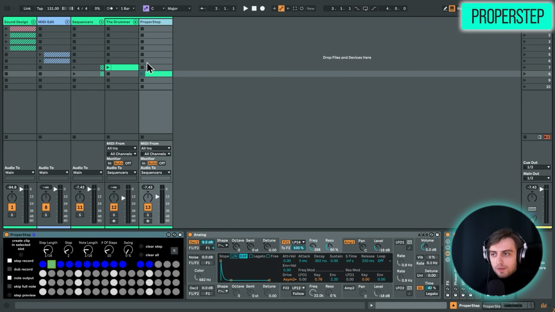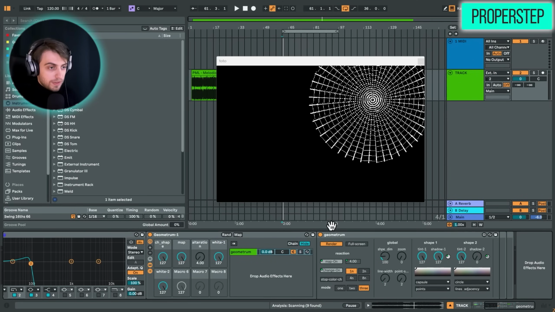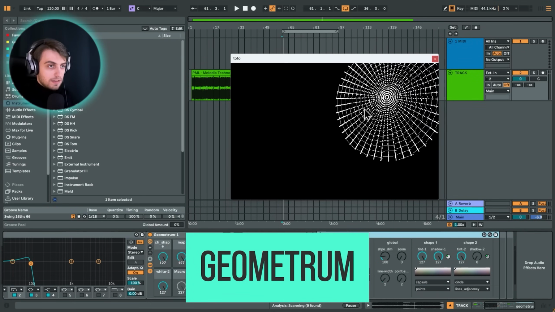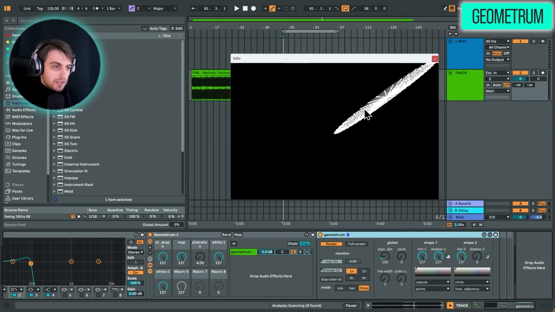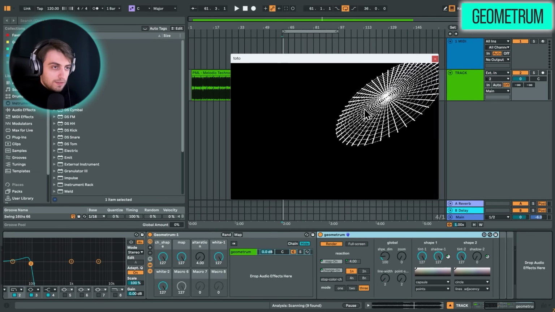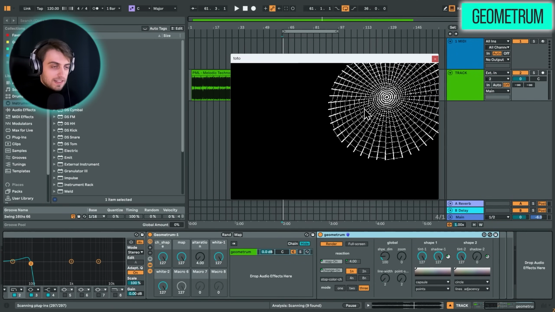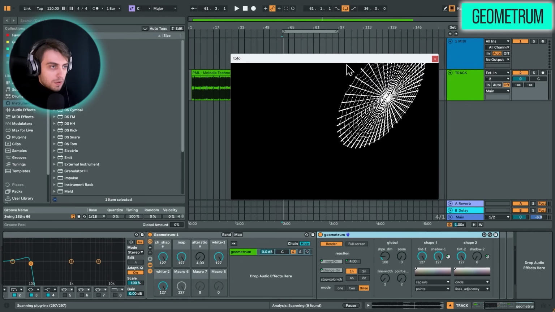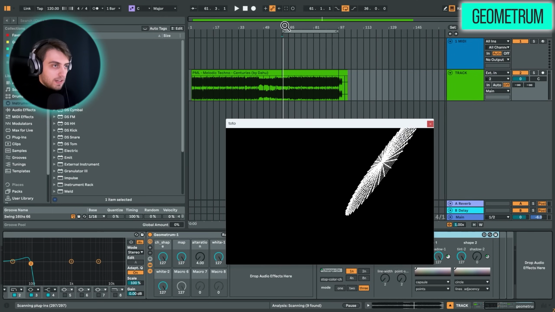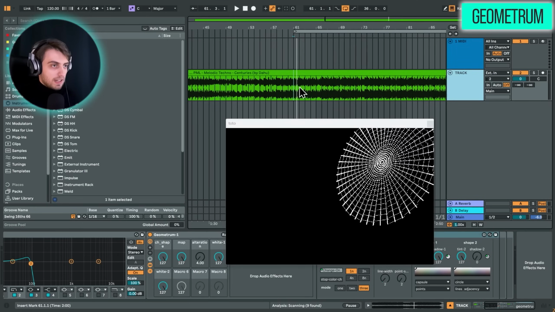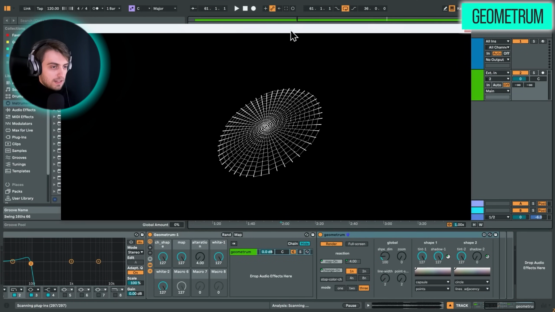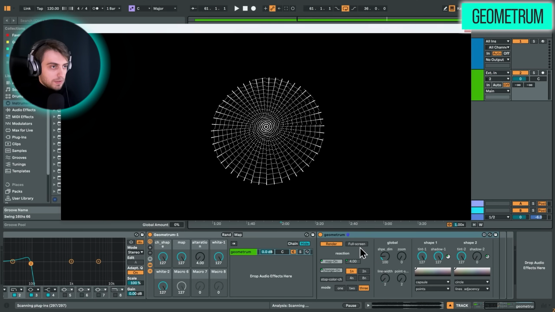So let me now jump over to another project and show you a visualizer. Okay, so this device is called Geometrum, and it generates random geometric patterns which are spread on sort of a 2D canvas, which is rotating at the same time, which gives it a really nice 3D impression. So let me just give you a quick demo. Here's one of our project files, and I'm just going to play a fragment with this visualizer. I'm going to extend it and then maybe go into full screen mode.